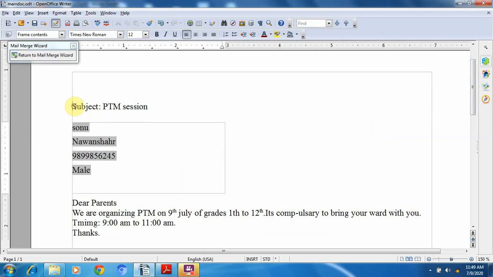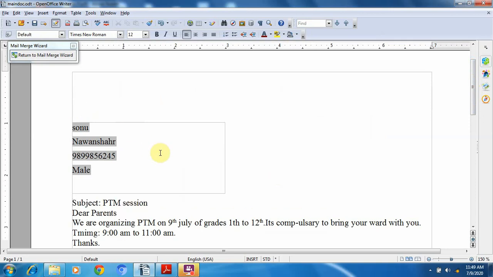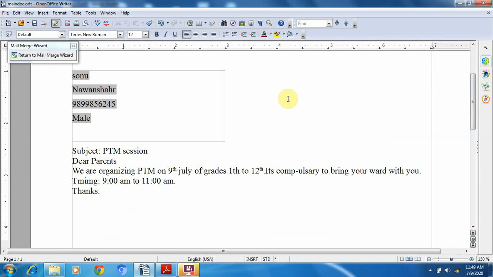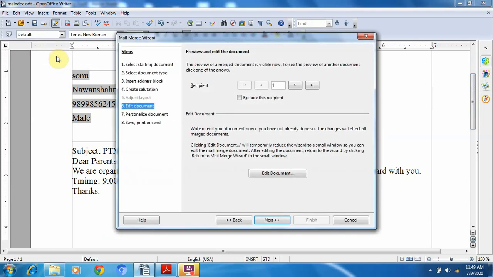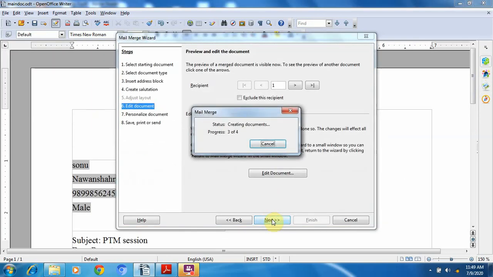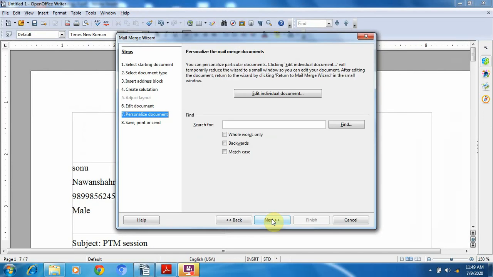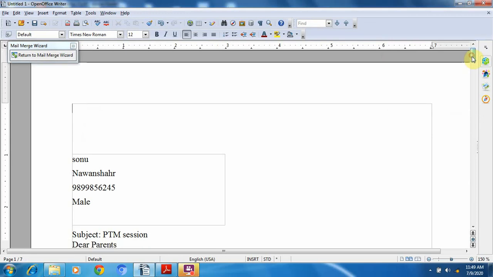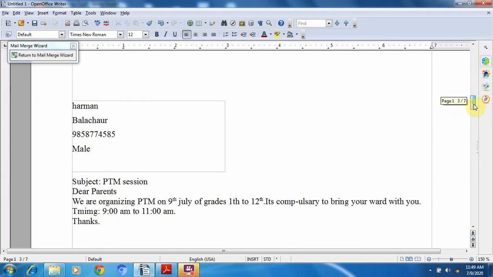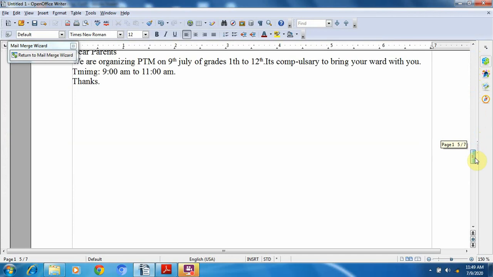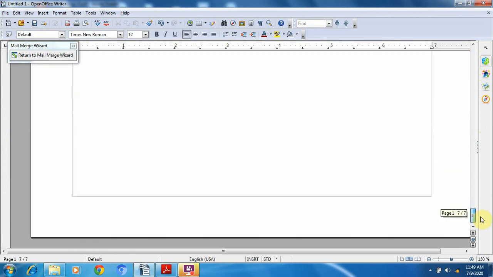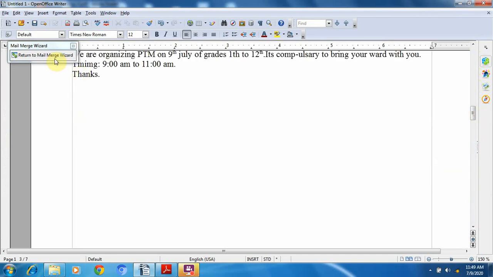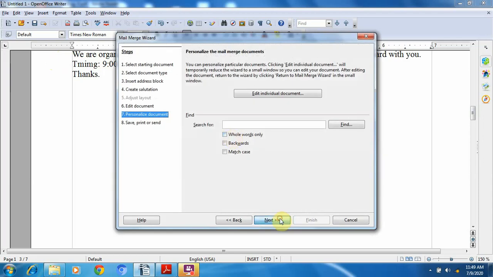For example, I want this subject below our address like this. Now just click on return to mail merge wizard. Now click on next. Our document is created. Now if we want to edit the individual document, then we can also edit the individual document before saving. See, these are our individual documents. If we want to perform any changes or any editing, then we can. Then to return to mail merge, click on next.